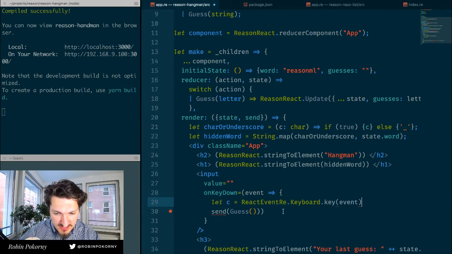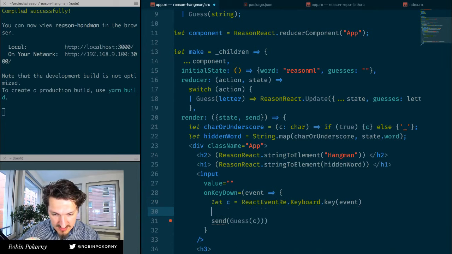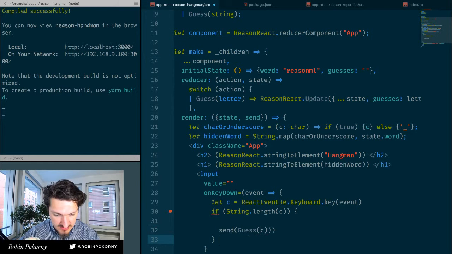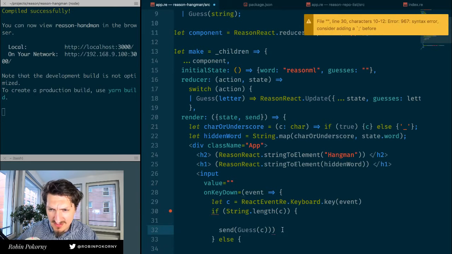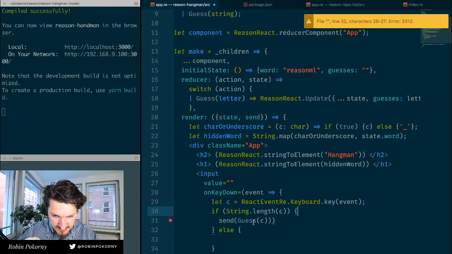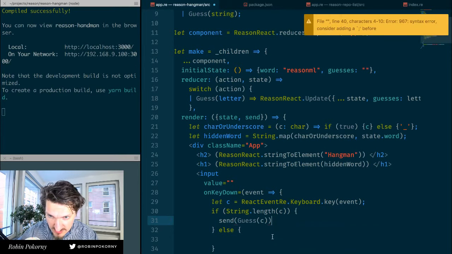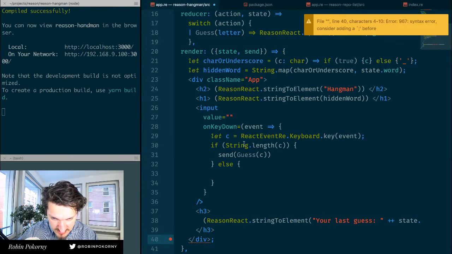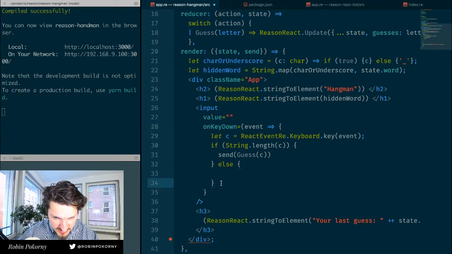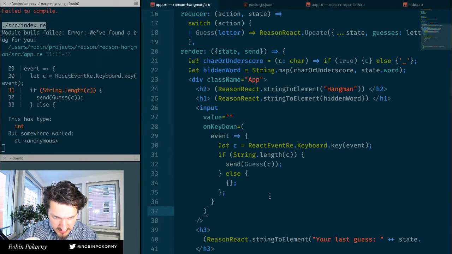So I'll go to C. I mean, C is a good name, right? And then I will do if string dot, let's see if this works. I'm not even sure if I write correctly. Else you don't do anything. It's too many challenges, right? Line 40. Okay, now I did something wrong. Where is this parenthesis? Oh, it works. Oh no.